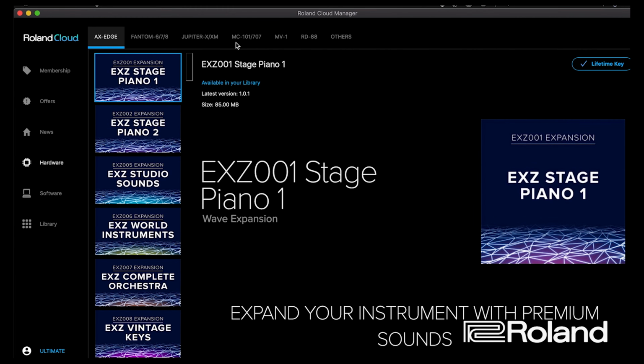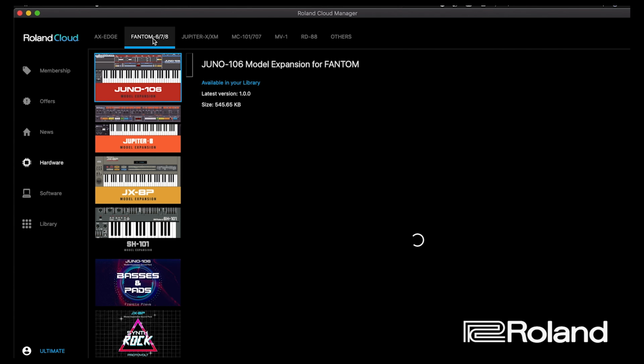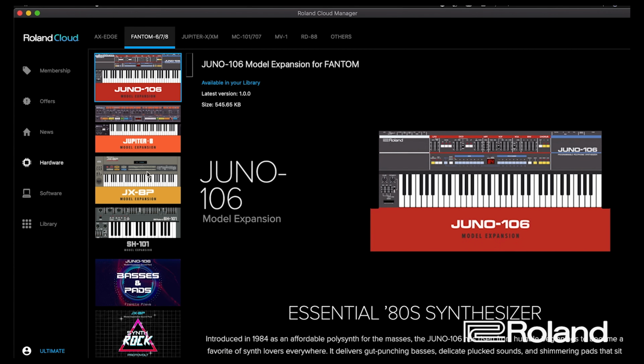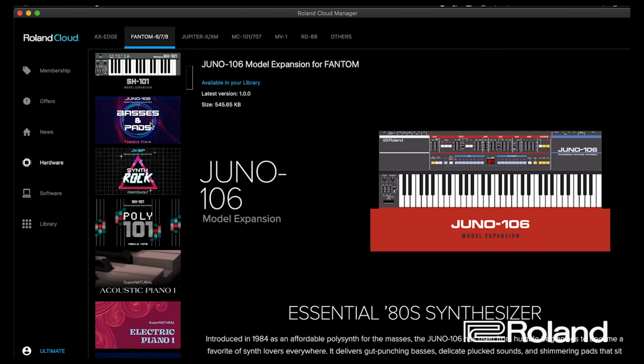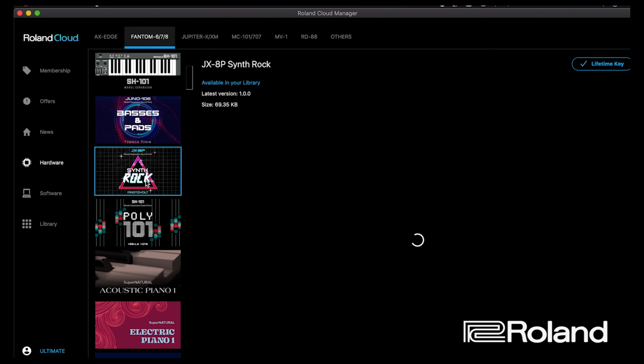Up here at the top, we have different products. If we select Phantom 6, 7, and 8, we can see the model expansions right here. Now keep in mind, these are a $600 value for all 4, but are free for a limited time. Now below this are the patch banks that are available for 3 of the models. The JUNO 106, the JX8P, and the SH101. Now these need to be purchased, so just keep that in mind that if you are looking to add these patches to your Phantom, you will need to purchase them.